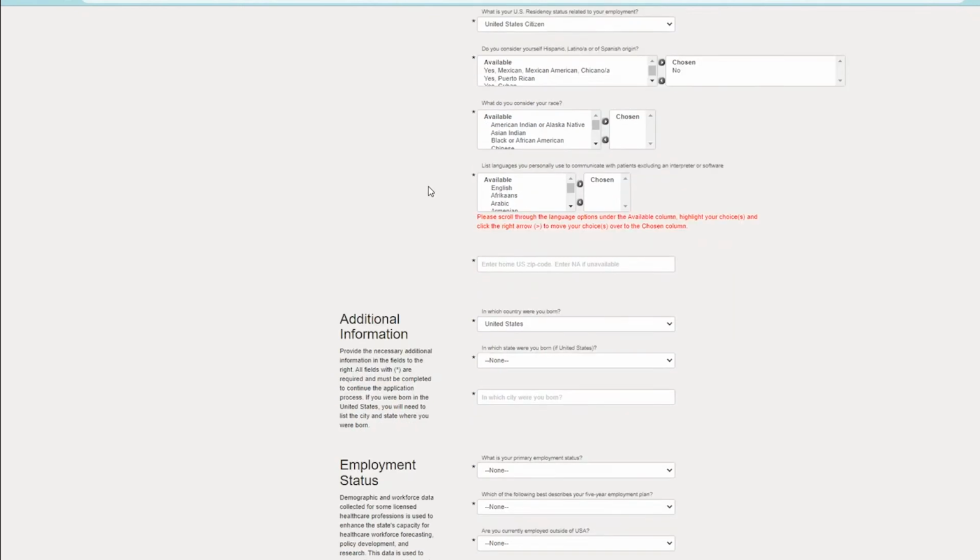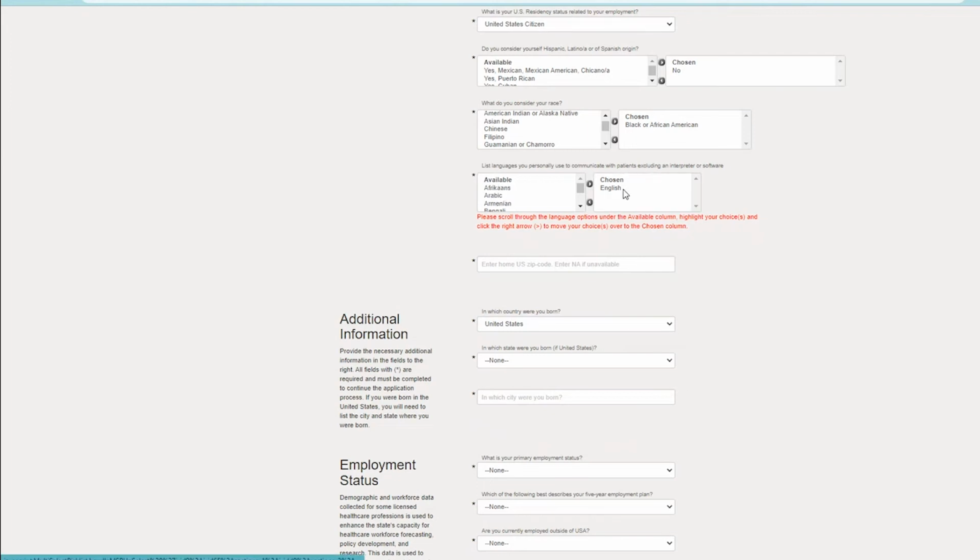So I'm going to proceed to the next section, which asks what race I consider myself. I consider myself African American, and I'm going to select the right button. And as you can see, African American is underneath the chosen field. So I proceed to my languages, and I am going to select that I speak English. And then you can also put down more than one language. As you can see, it can fit into this field, as well as with race. If you're mixed with more than one, you're more than welcome to put that under there as well.